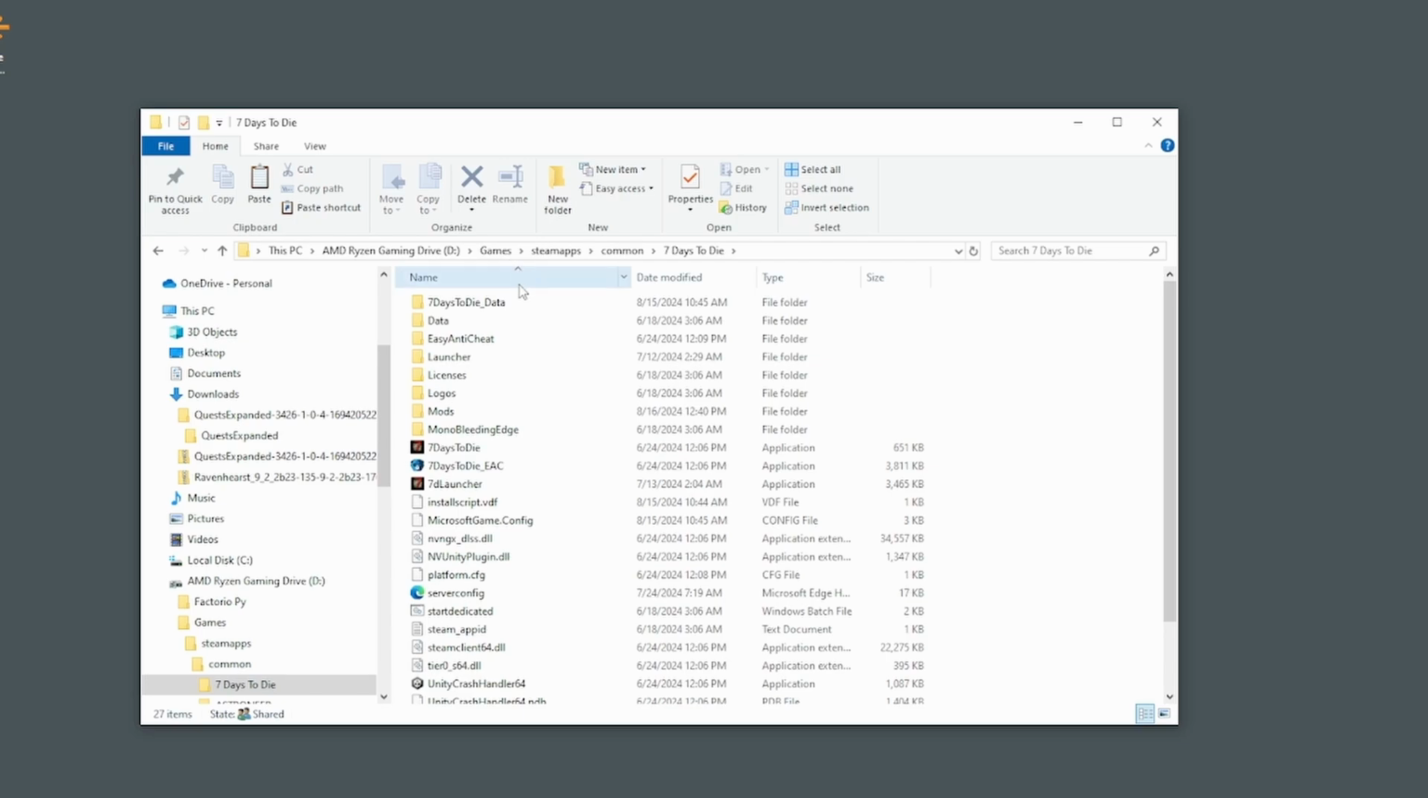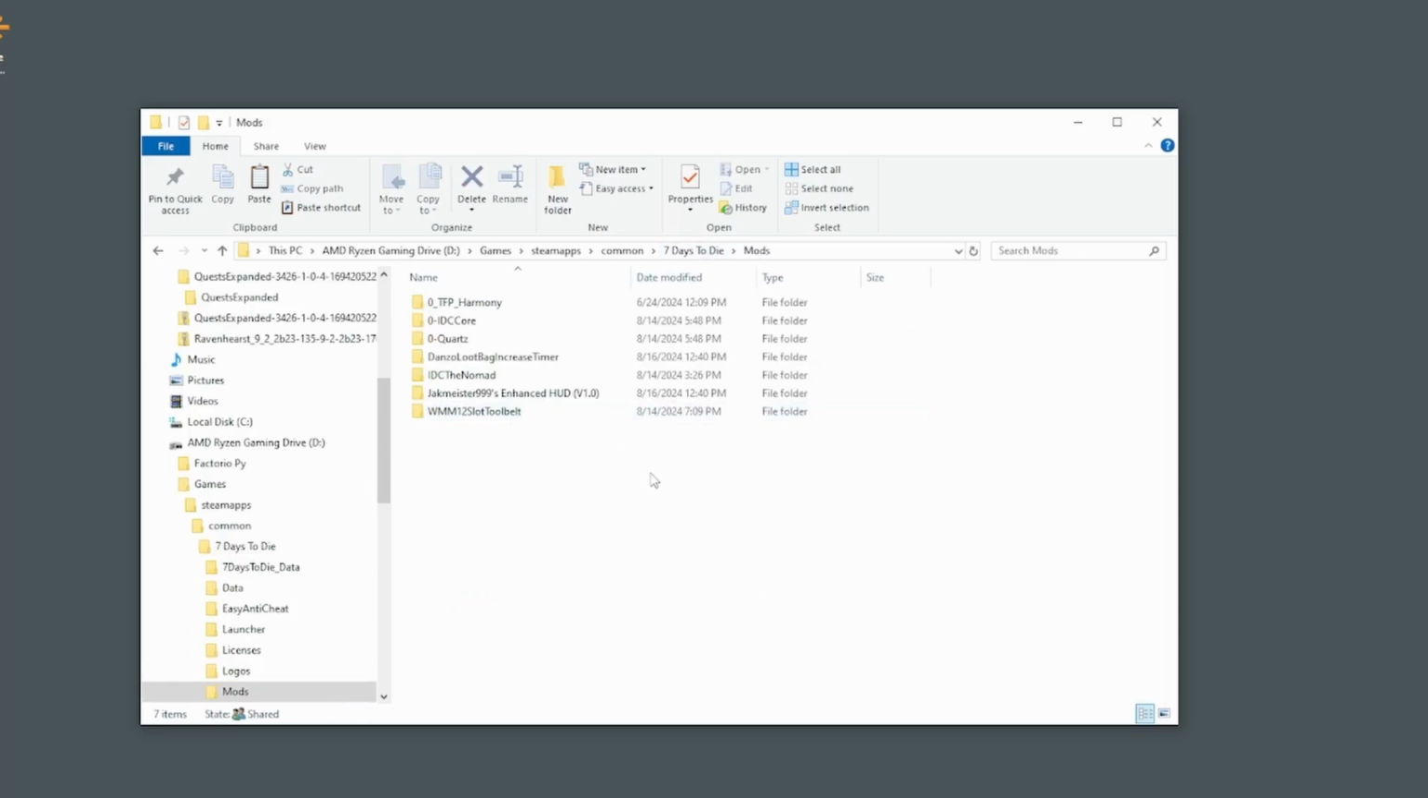And if you're seasoned, you'll already know this, but you'll have a games, Steam apps, common, and then the game. So in this case, 7 Days to Die. Now, most chances are you'll already have a mods folder. So let's go into that. Now, what's interesting is that this TFP harmony was already there. I don't know how that got there. And then what I want to do is right click and paste. And you're done. That's it.